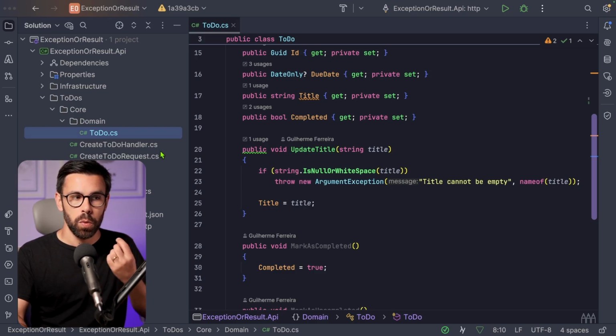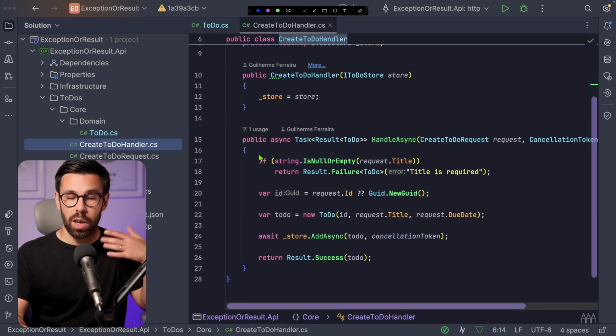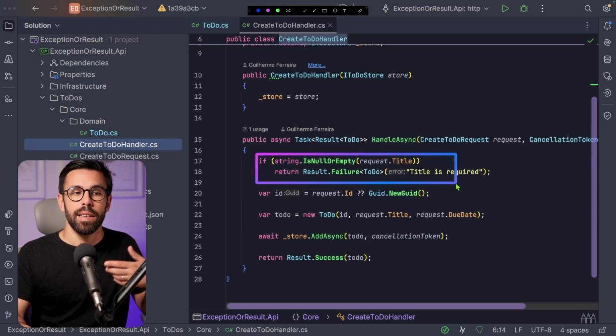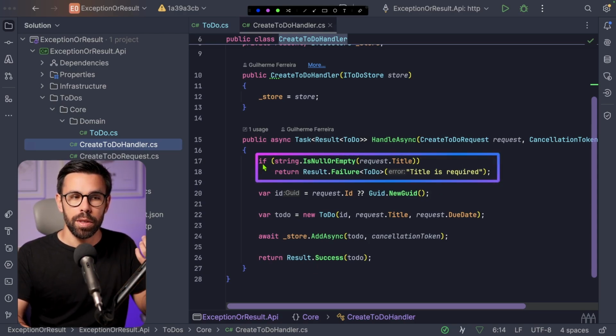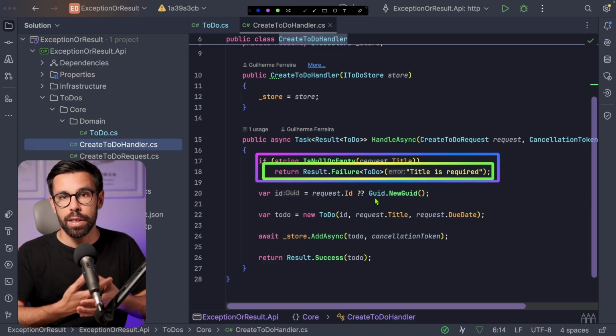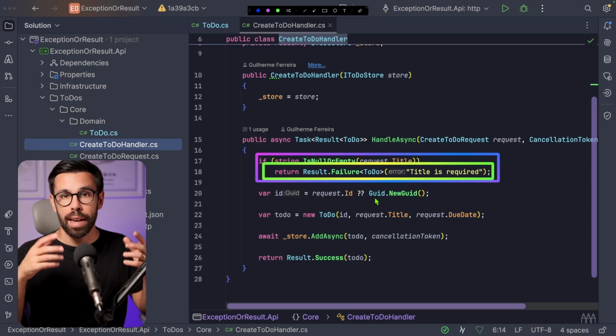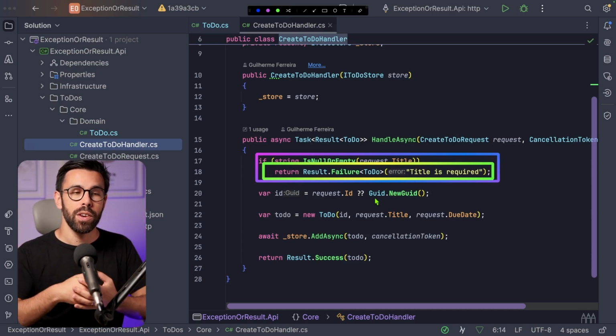In that case, what I need to do is, in my application code, I can always do the check. And if the title is empty, I can return an error message. And how do I do that? I can apply the result pattern. By the way, if you are not familiar with it, please leave a comment and I will make sure that I have a video on it.